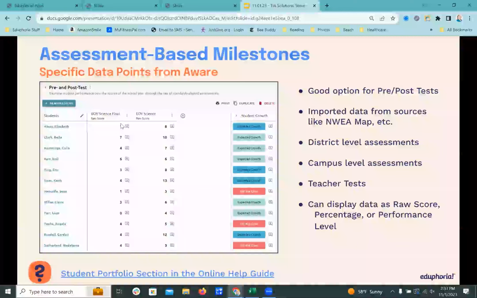And then once I choose the test that I want, then it will ask me how I want it to display. So do I want to see it in a raw score, percentage score, performance level? If you've entered those in Aware, you can display it by performance level. So pre and post test for this particular rubric.